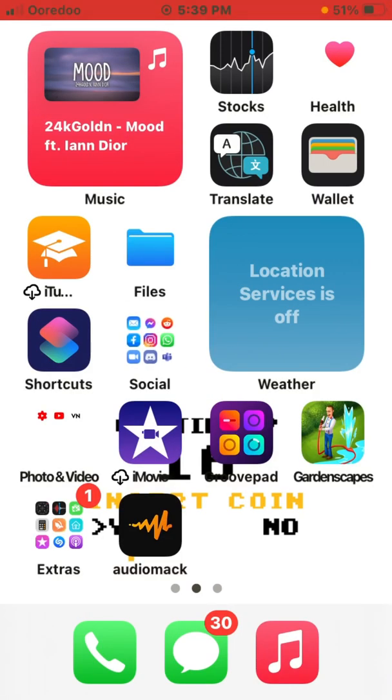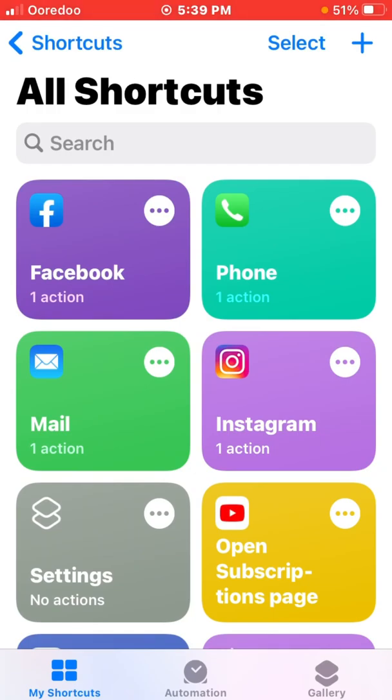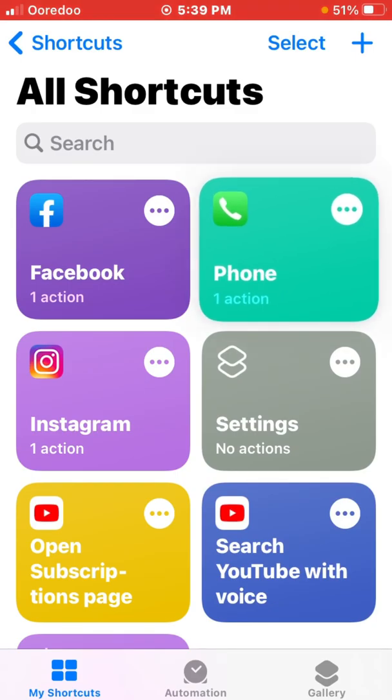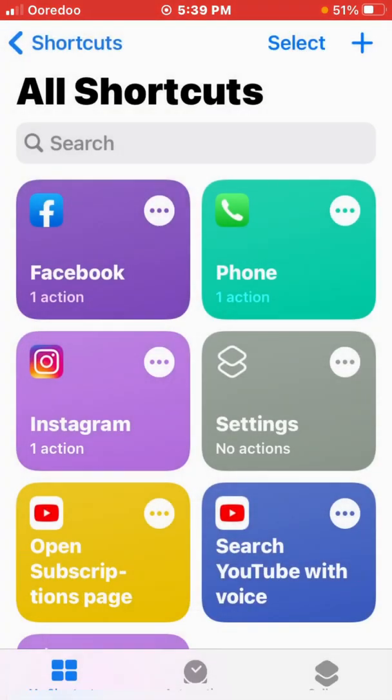The really first step is this new app called Shortcuts on iOS 14. They've introduced it newly. You just press Shortcuts, and here I've got one for Facebook, one for phone, and one for mail. But for the mail and the phone, I'm just going to delete them for now, so I can show you how it is.